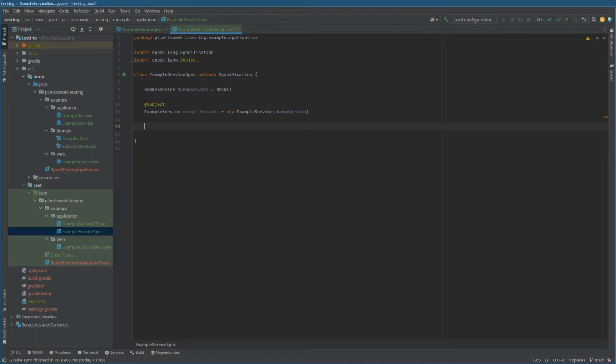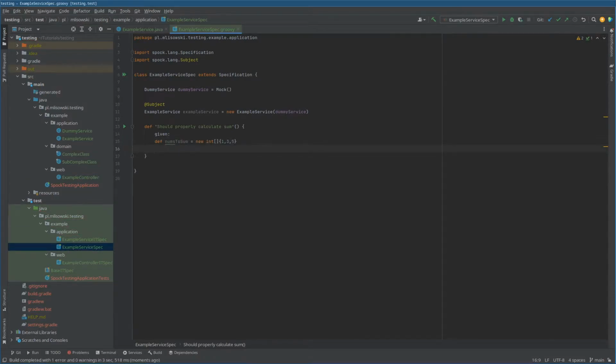We create test cases by defining a method with the word def. Now in the quotes, we tell what this test case should do, for example this, and here we have three main sections: given, in which we define the input, let's say numsToSum. After we have defined input, in the when section we call the method which we want to test, and last, in the then section we assert the expected result. Our result in this case should be 9.